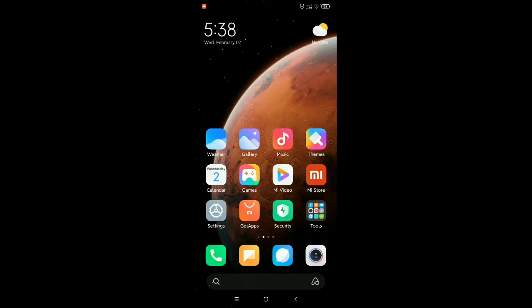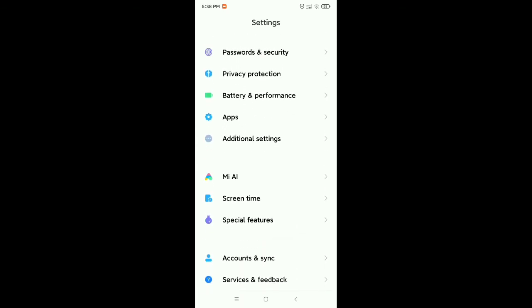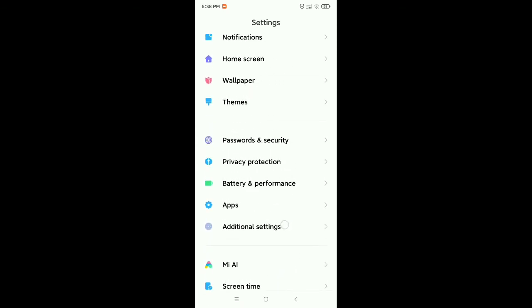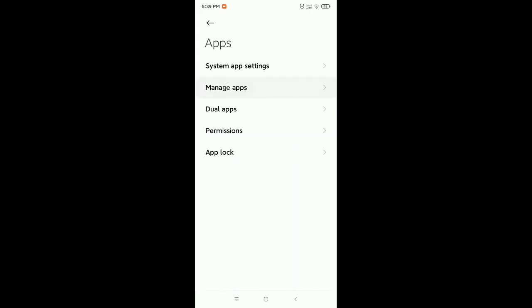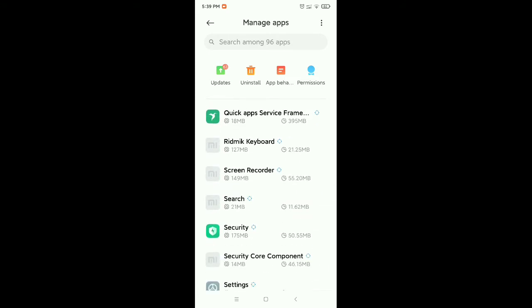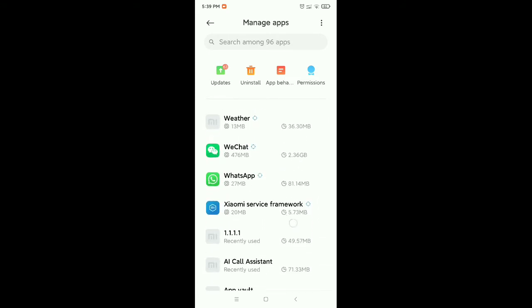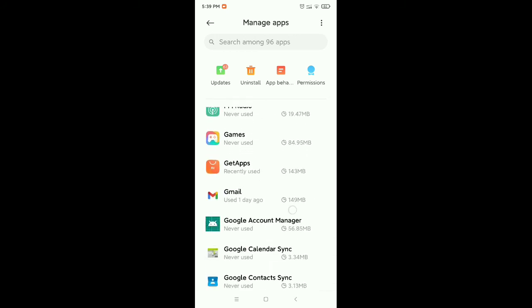So what is the second step? Just go to your phone settings and find the apps or apps management option. There you can see the option for apps. Open it, then go to manage apps, then you need to find Gmail. Where is Gmail? There you can see this is Gmail.